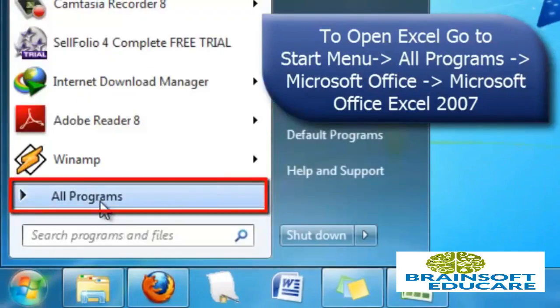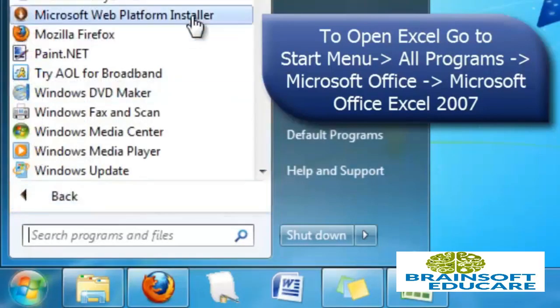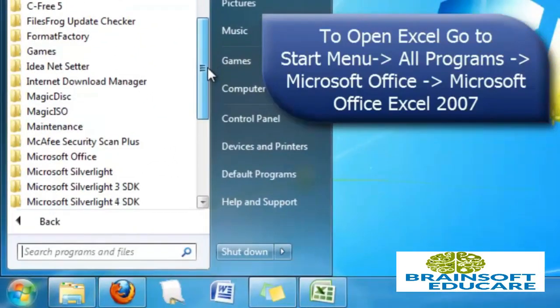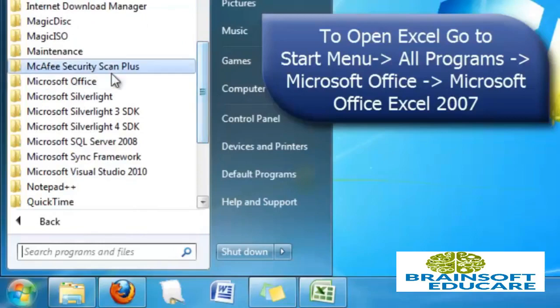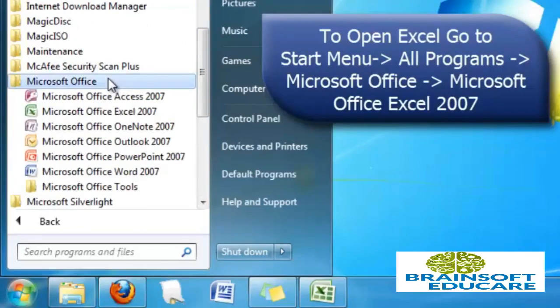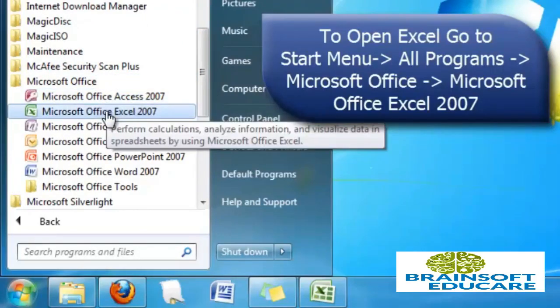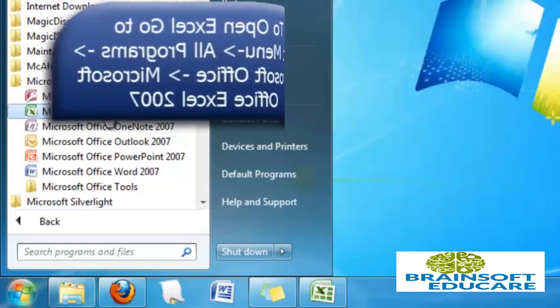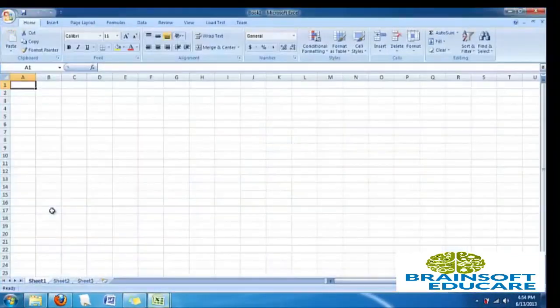After that, go to all programs and find the Microsoft Office folder, in which you will see Microsoft Office Excel 2007 or whichever version you have installed. So click on that Microsoft Office Excel 2007 and Excel will open.